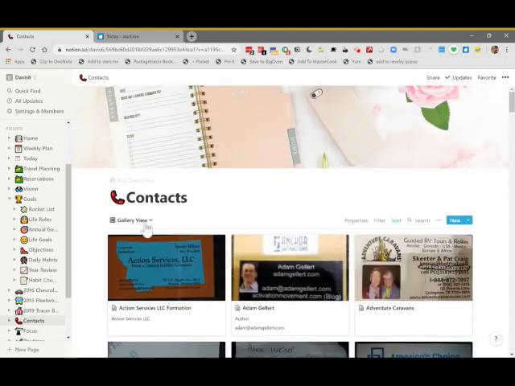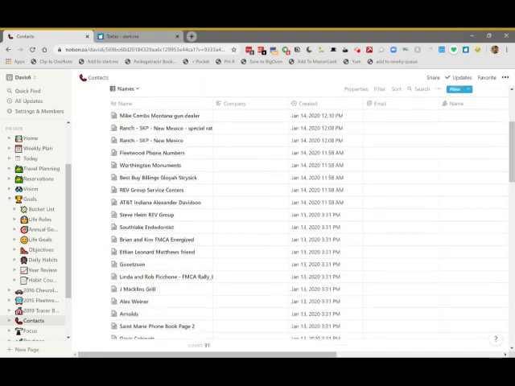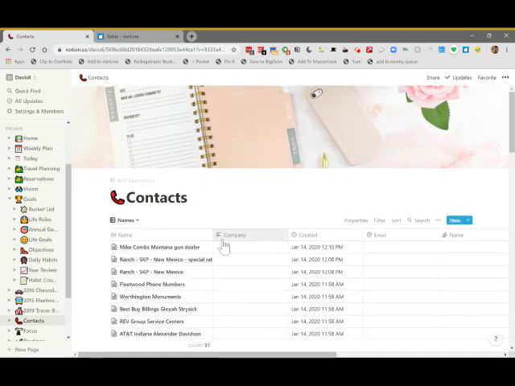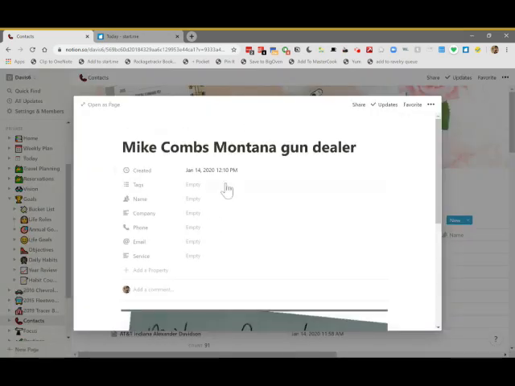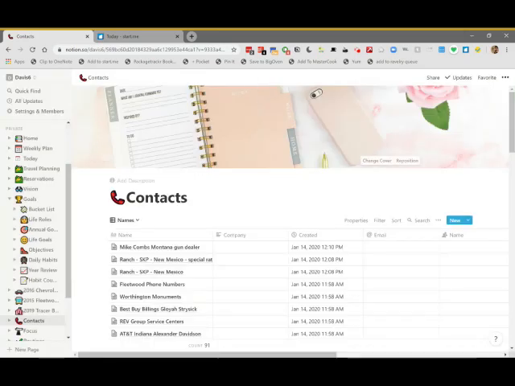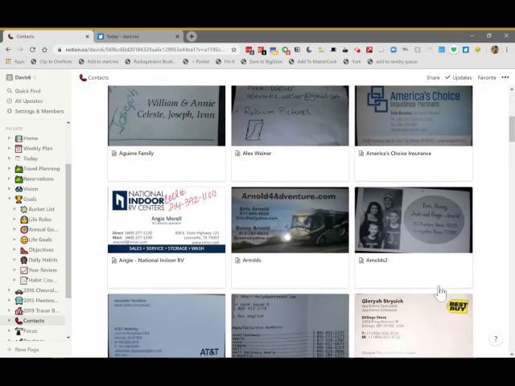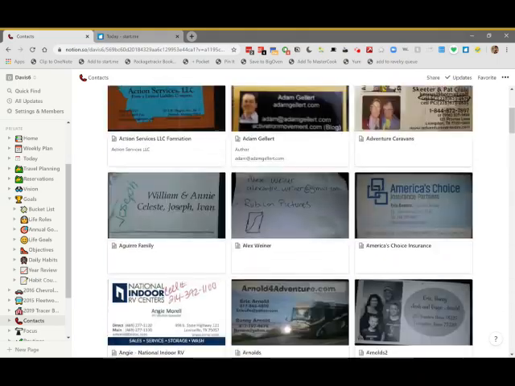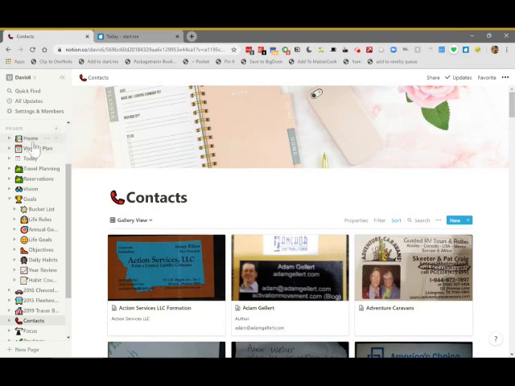I can change this gallery view back to a names view, and then I can just see the names and you can see how much data is missing. So I could quickly and easily come in here and fill these in just by clicking open, typing in the data, and going back. But I really like seeing the gallery view because there's enough on there that I can easily read them and not have to type in all that data.